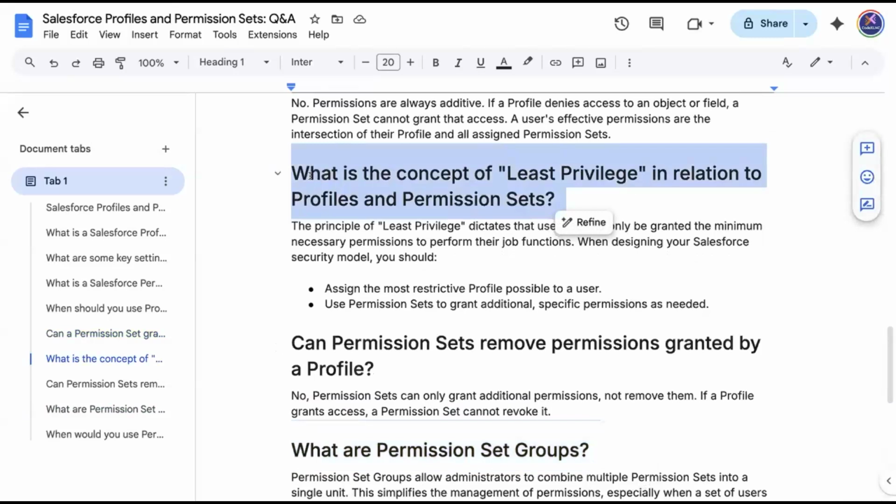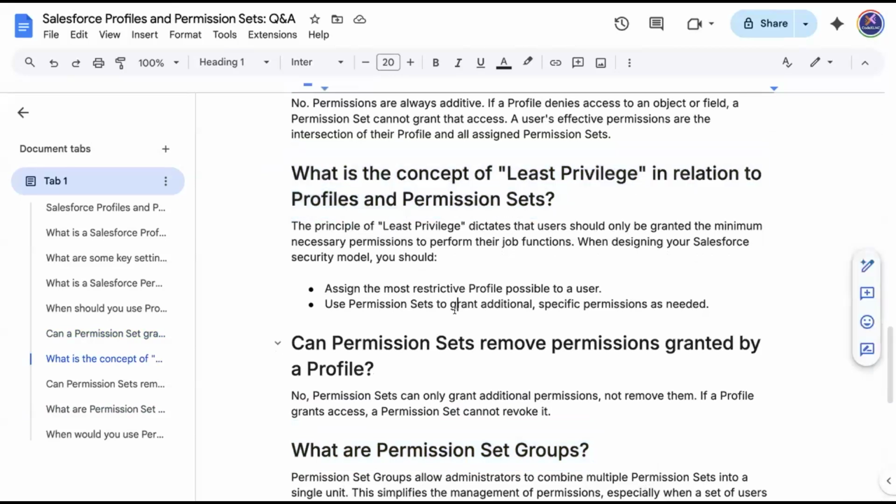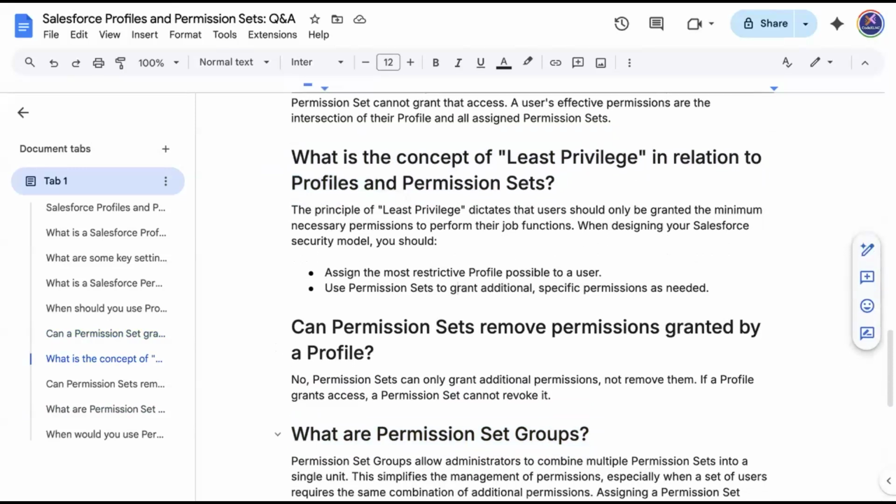what is the concept of least privilege in relation to profiles and permission sets? Least privilege. Let me draw a picture. Think of an upside-down triangle. Generally, as you go from bottom to top, is the triangle expanding, the space expanding, or contracting?